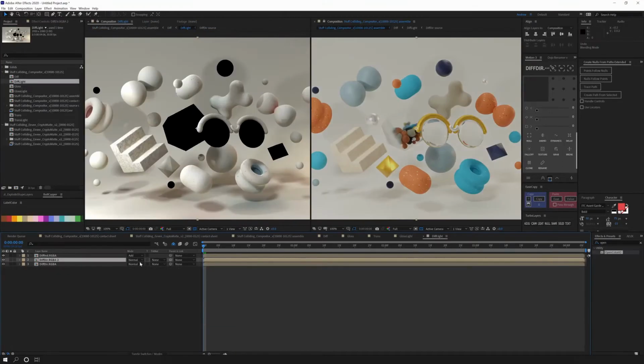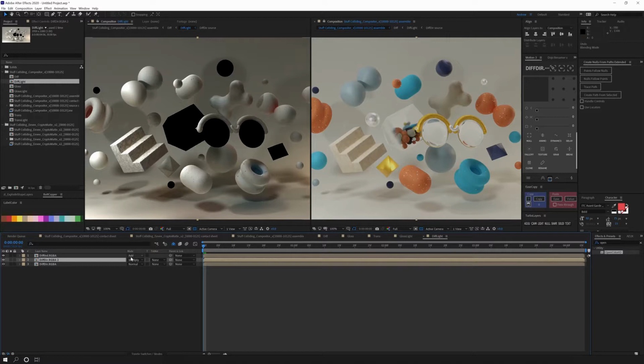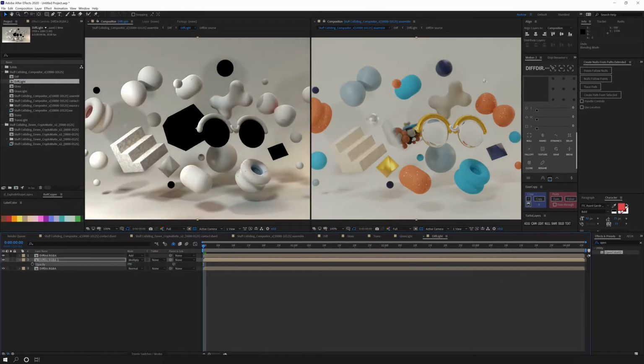This quick tip is about setting up Blender files to be composited in After Effects. Full disclosure, I'm not an expert at this.